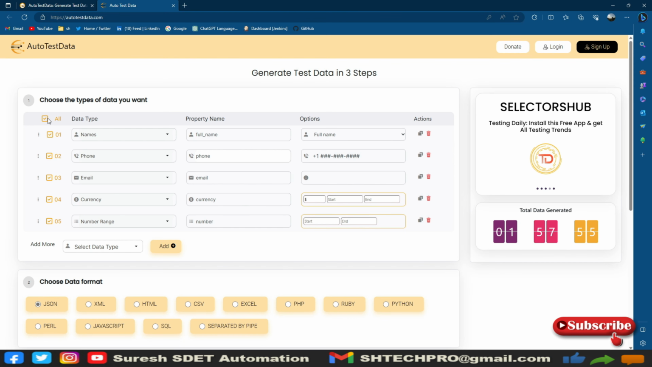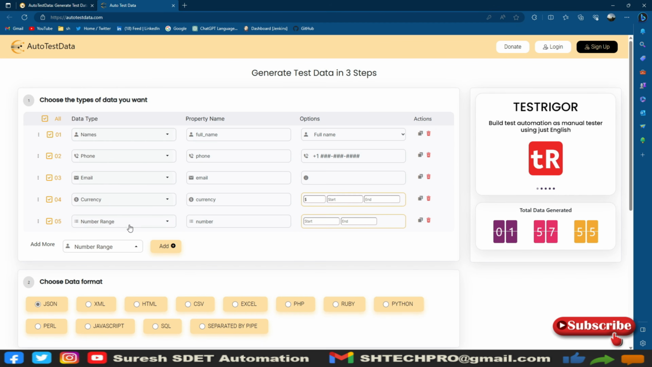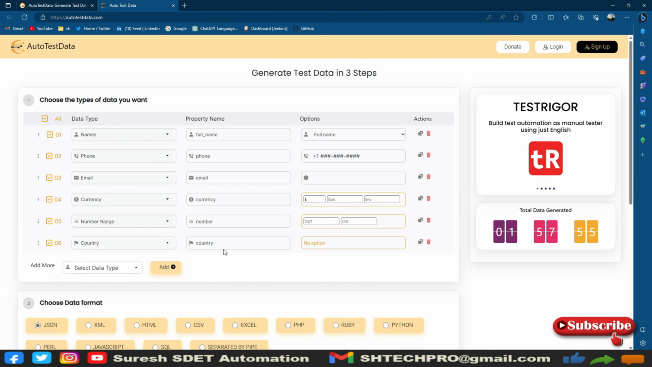And you have options here, a checkbox to select all or uncheck all. You can uncheck any particular type, or check all the types, and you can still add more here. You have a more option here, and you can add some more entries, like number range. I think number range is already there. We're going to select the country. I think country is not there here. If you click on add, the country will be added here.